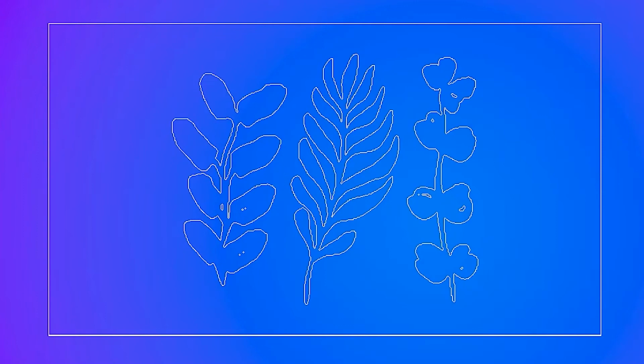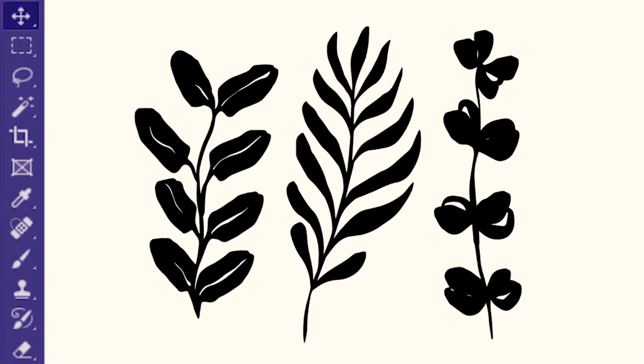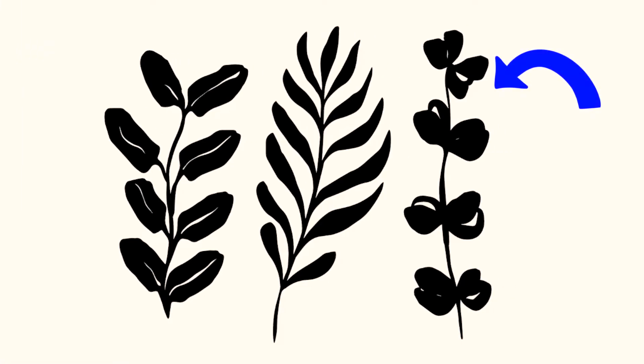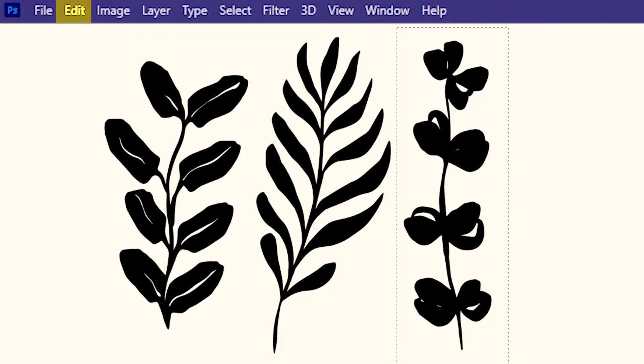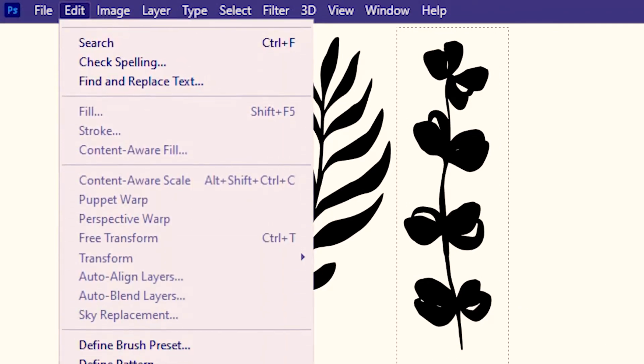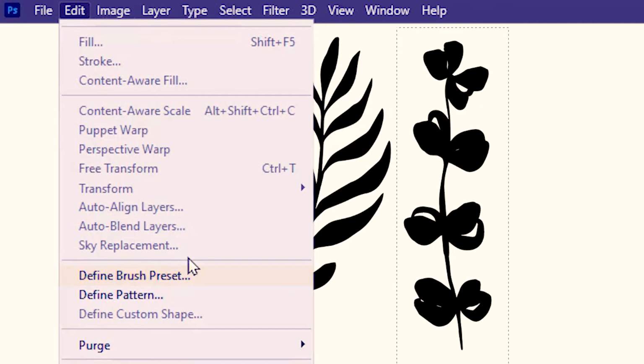But what if I don't want to get this nasty border of the image in the brush? And push it even more, what if I don't want all these 3 foliages? Maybe I want to make a brush out of just this one. For that, we can select any of the selection tools from here. I'll select the rectangular marquee tool. We'll have to make a selection around this. Then we go to Edit and define Brush Preset.